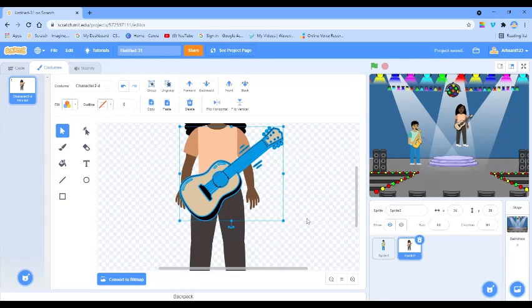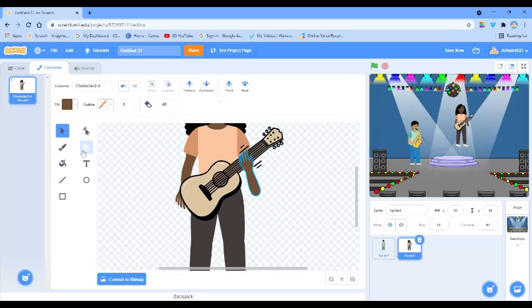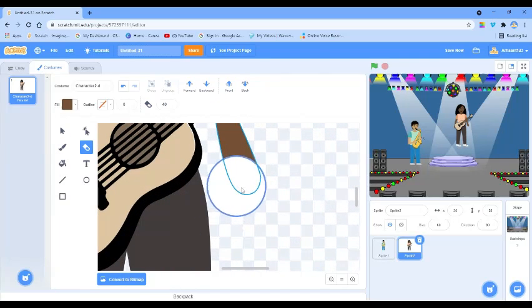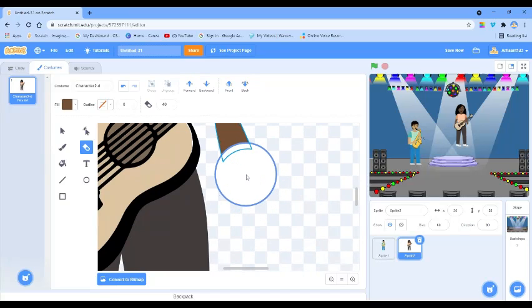I'll choose the place. Now I'll rotate this and I'll bring it front. I'll take an eraser. I'll zoom in, zoom in, zoom in, and I will erase this much. This much. Now I will paint. I will draw a circle. Place it somewhere here.